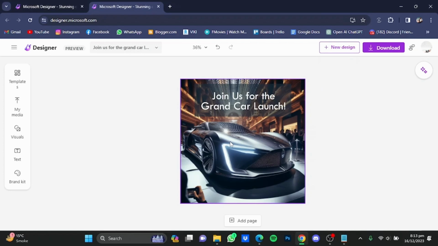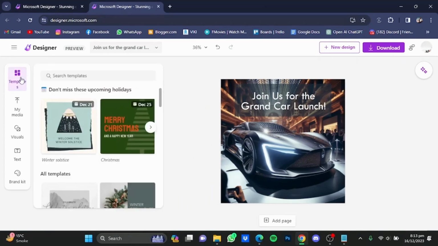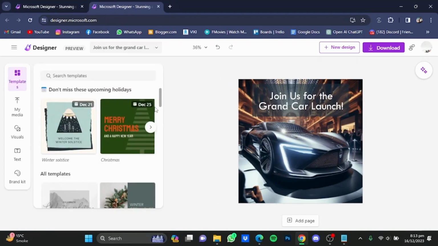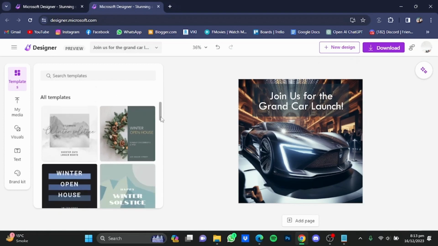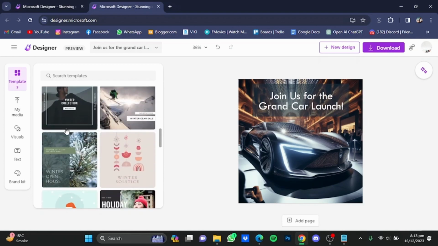So now that the car is in the center of focus, I'm just gonna make some more tweaks. Now if you click on this templates button right here, you will see all the templates that Microsoft Designer offers that you can use in your post. For example, I quite like this one right here, but I will just leave it at that. I'm just gonna explore some.